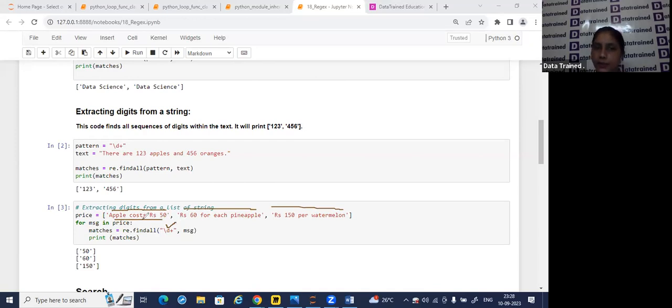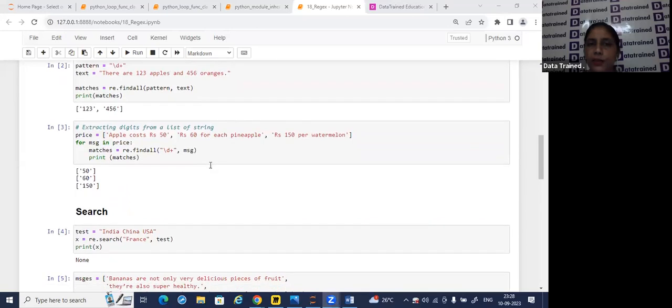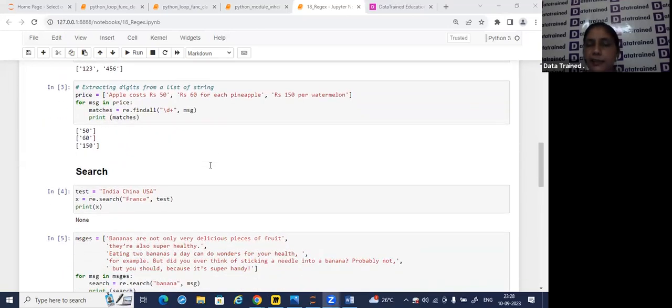Once it is rotated, 50 is gathered. It is saying, yes, 50 is there. Then the second time, this particular element is rotated inside the for loop, and it has found 60. And at the last, it is going to find 150. So here it is extracting the digits from the list of strings. So basically, regular expression is going to find the patterns inside the given textual data.